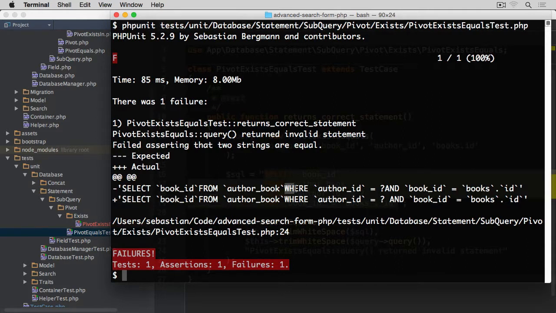Then after the author book, before this where statement, we don't have any space. Before end, we don't have any space, and so on. So our expected and actual should have a space between the field name and the from keyword, the same between the author book and where keyword. And then for the expected, we should also have a space between this question mark and end keyword.